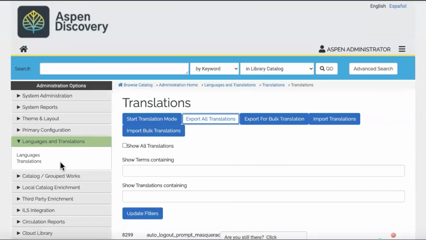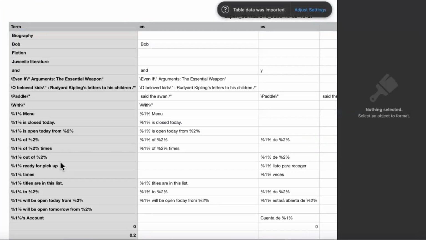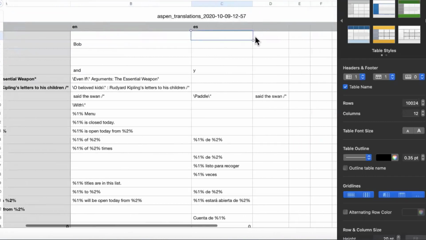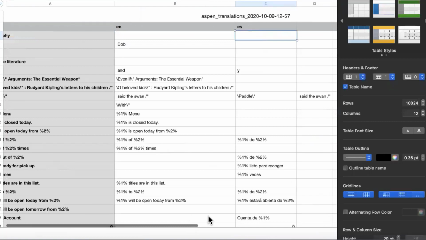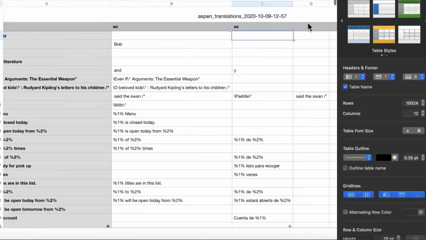So this is good if you have a translator that really just likes to go for it and translate as much as possible really quickly. So in this first column, we're going to have the term that Aspen understands this word as. Then we're going to have an English translation and a Spanish translation. The reason we have these two columns is because this particular instance of Aspen Discovery only has an English and a Spanish version. As you start to add more languages, there will be more columns.